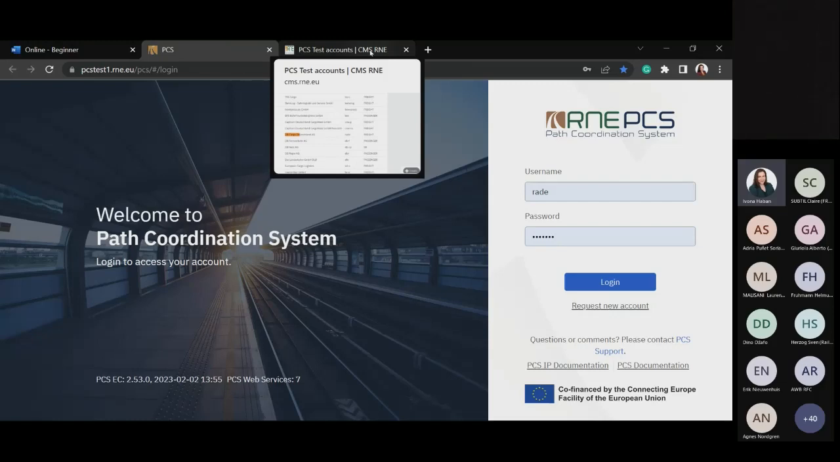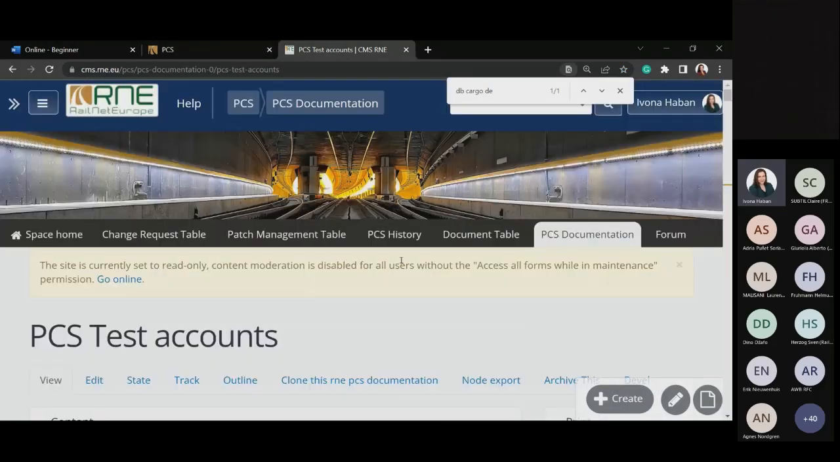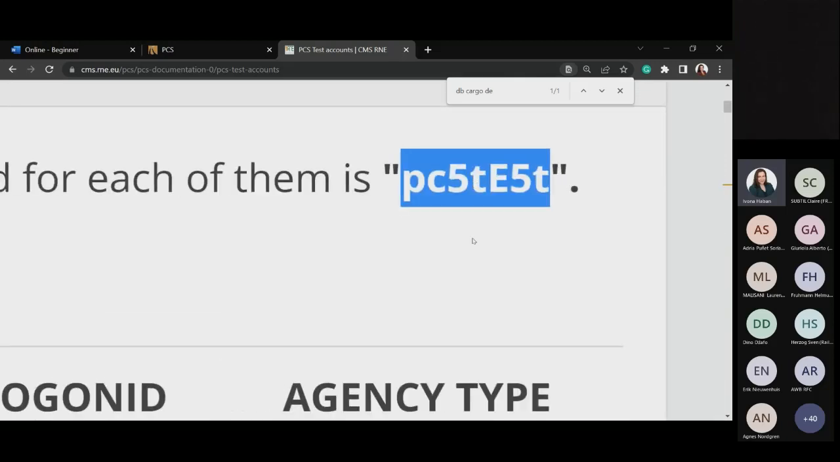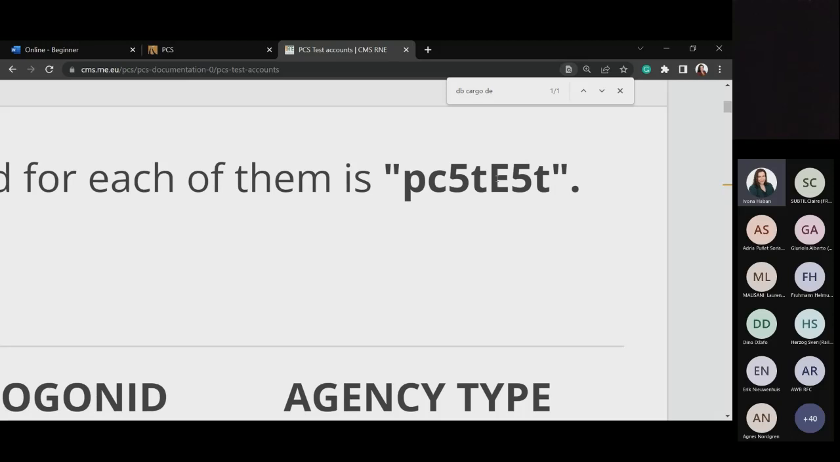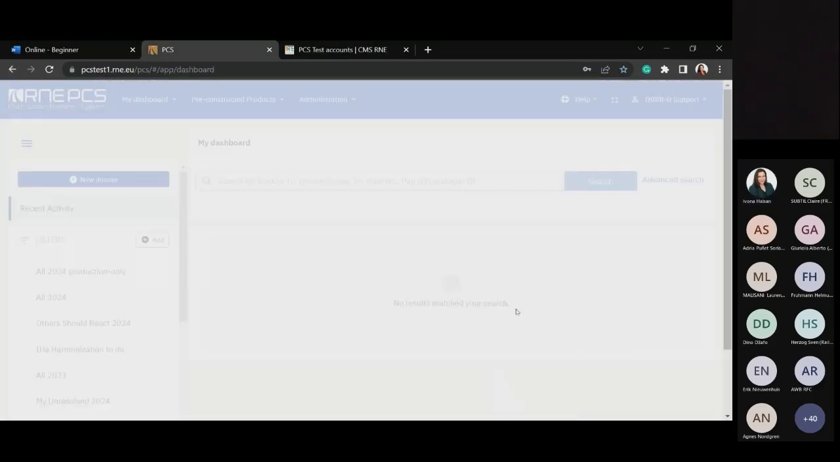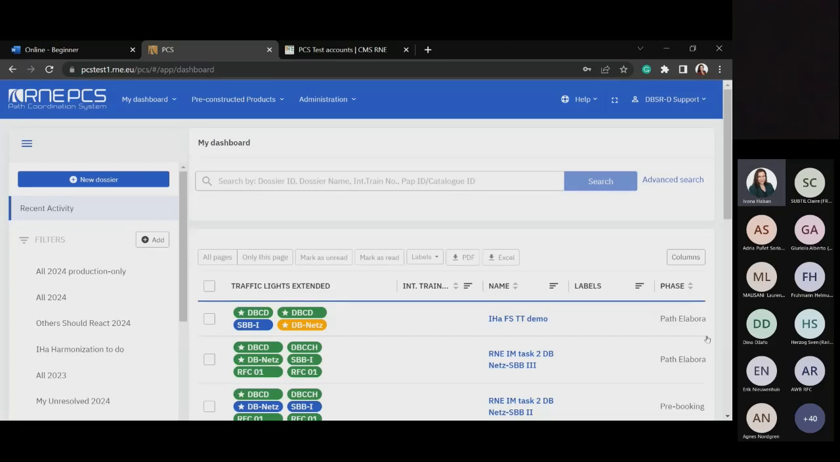As we said, the password for every single one is PCS test, with a combination of numbers and uppercase letters. When I log in, this is where I start my first work with PCS. This is also what we called a dashboard.